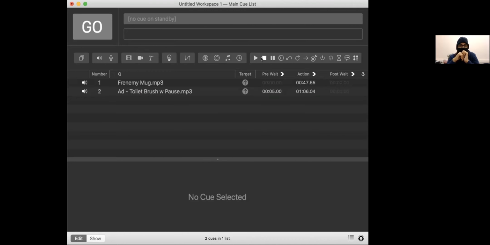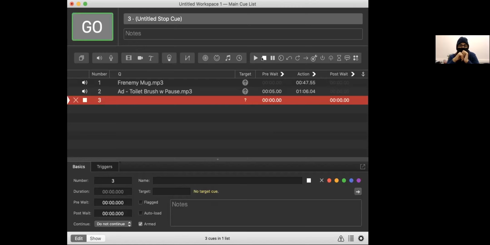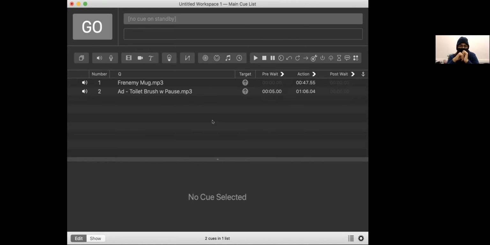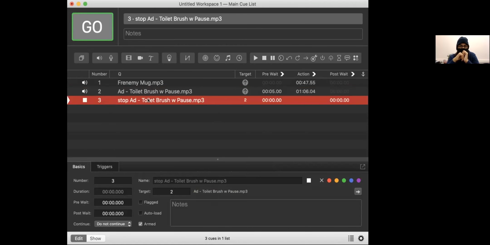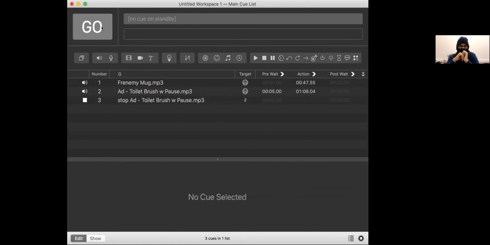And then just like in the video covered from before, if I add a stop, there's no target because nothing was selected when I pressed it. So I'm just gonna undo that. And then if I select this and add a stop, now it says stop this. So if I press go on this, it waits 5 seconds again. And then it plays this. And then if I press go again, it runs this one which stops it.